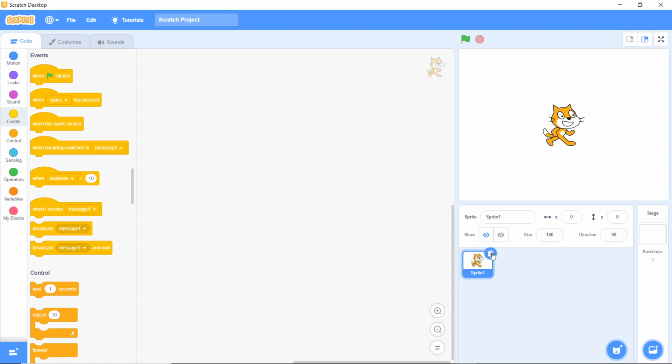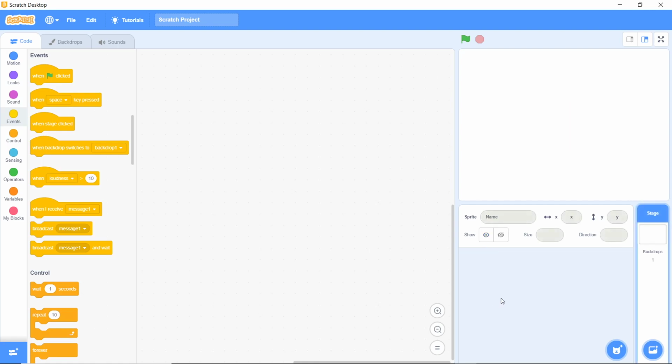So I am going to get rid of the cat. I do not need him. Remember, if you get left behind, you can always just pause this video and rewind it a little bit, and then you can catch up. You can go along at your own pace. I don't need this cat anymore, so I can click the little rubbish bin there, or I can right click him and say delete.